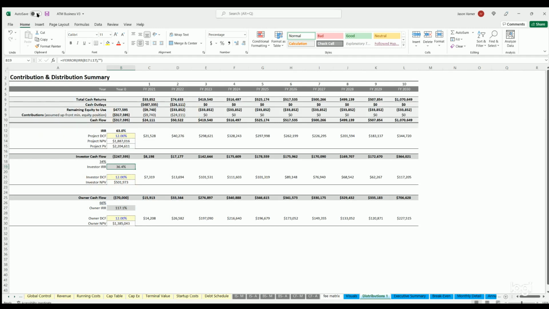Distributions, this is your discounted cash flow analysis. So we've got all the periodic cash, positive monthly cash flows, negative monthly cash flows. The equity that was used is going to be used to pay off that. Any remainder is going to be distributed here. And you can see the project IRR is 63%. If you apply a discount rate, you get a net present value here of 1.8.